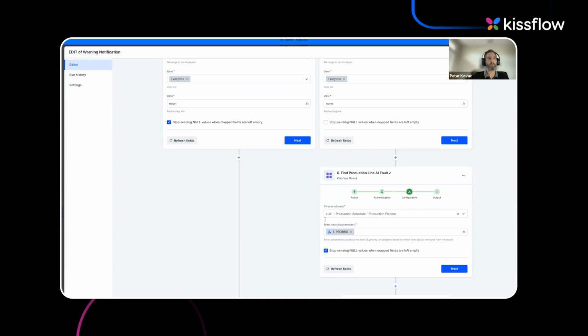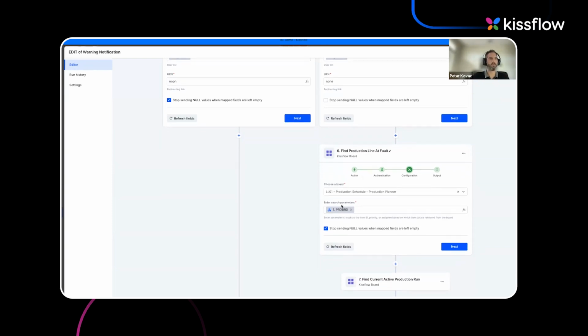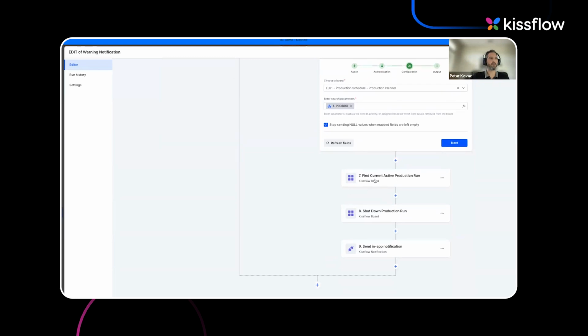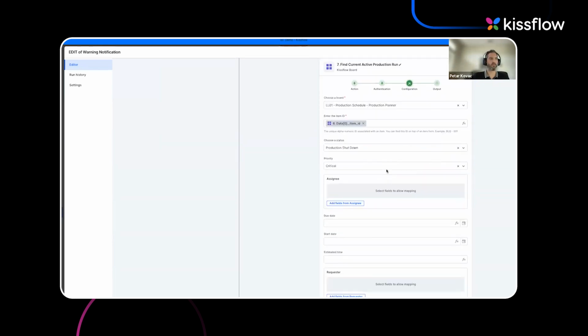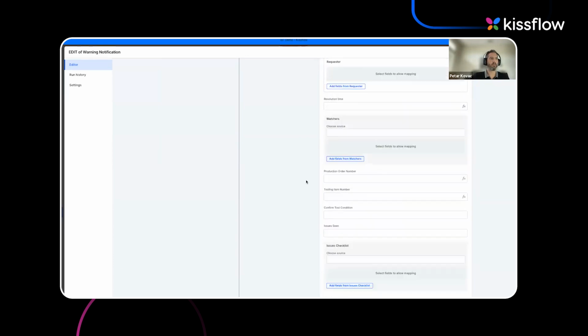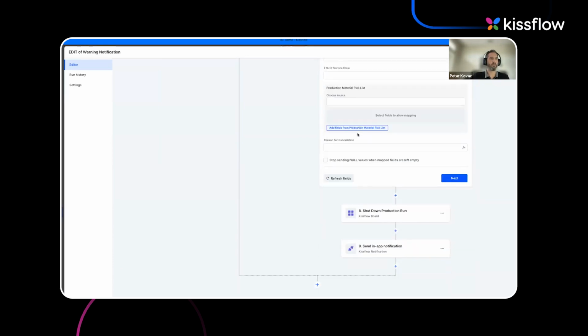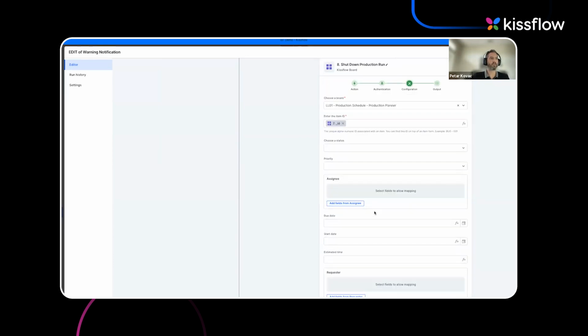Whatever production run is running, that's the one that we want to work on, to focus on, to send a cancellation message. So we're going to find it, the one that's at fault. We're going to find which active production run is actually running right now. Again, the same thing. We have all these fields that we can manipulate, but we're not going to do that. And then we're going to shut down the run.